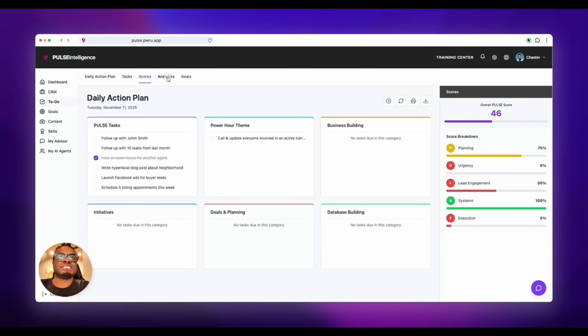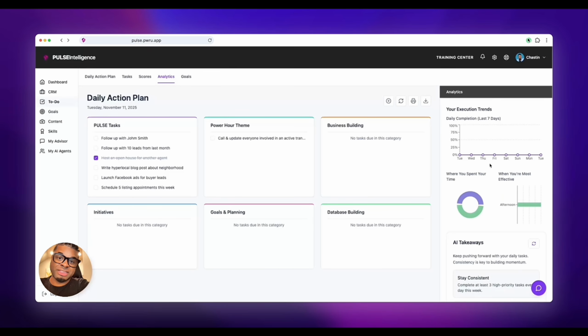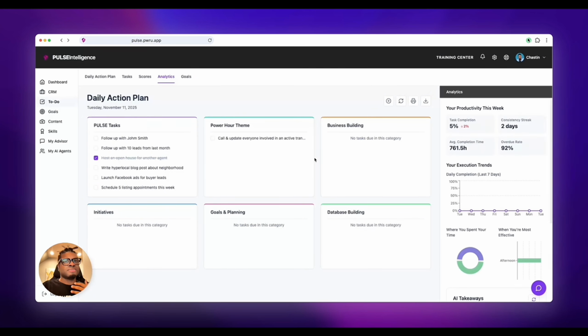Alongside that, you can see our analytics tabs that keeps track of just your progress and your productivity. So after any given amount of time, you're able to see how long it's taking you to do certain things, where you spend most of your time, what's been most effective for you, and then also your AI takeaways. The AI takeaways are super important because they break down this data into easily understood, actionable steps for you, so that way you can take it and know exactly how you should improve.